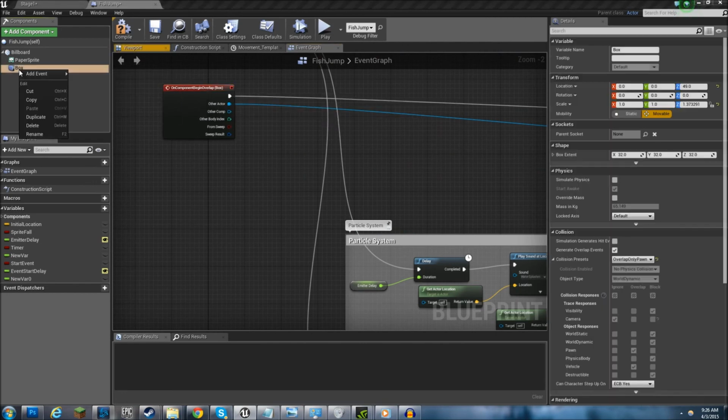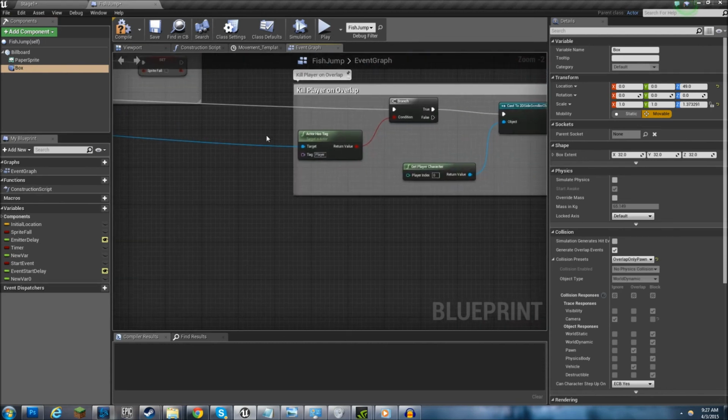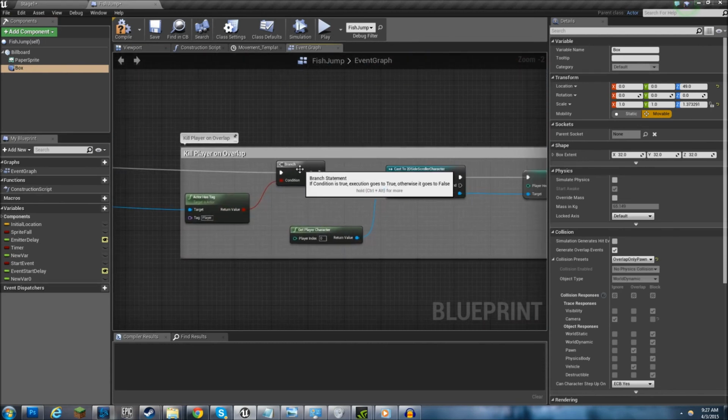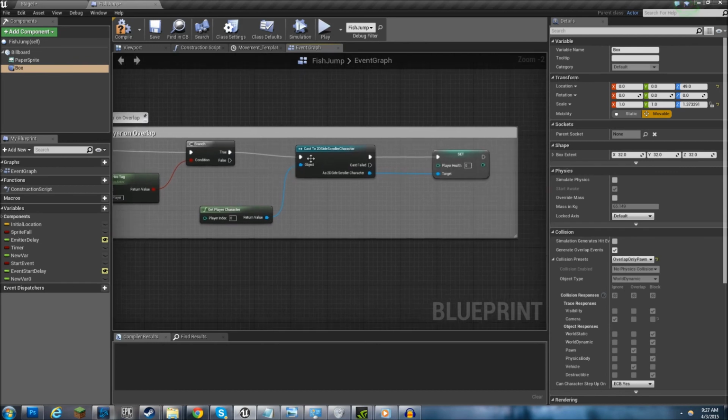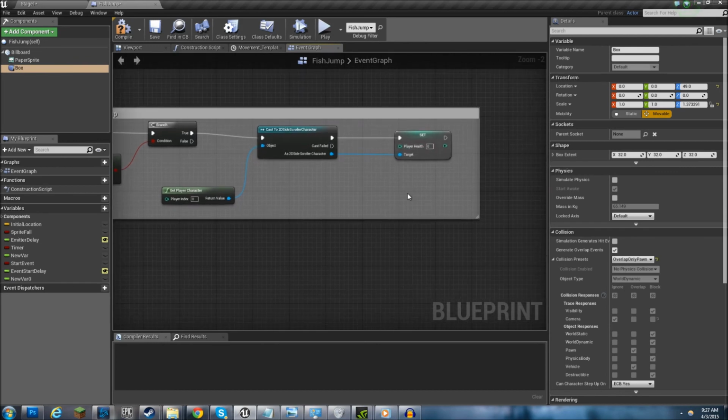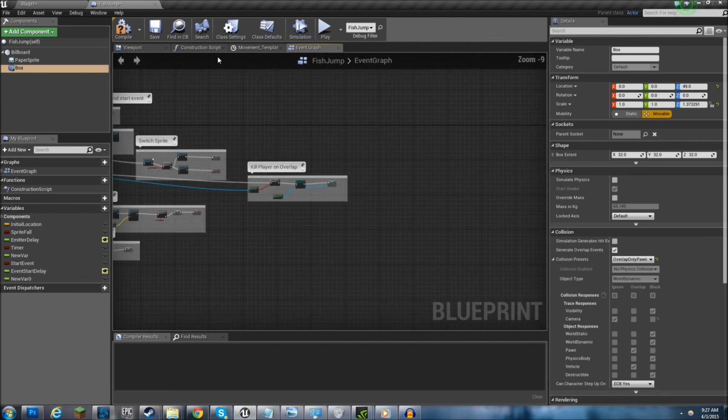So then the only other thing is your overlap. You just right click on the box, add on component begin overlap, and just to be safe, I get in the habit of checking actor has tag player, and then if that's true, grab character, set his health to 0, and then in your player character, if you have an event set up when the health is 0, that will play. So the end result is this.